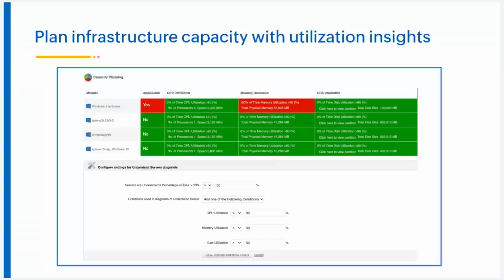Previously, I explained the capacity planning report. This is how it will look. With the help of this report, you can easily identify whether the servers in your environment are oversized, undersized, or idle.